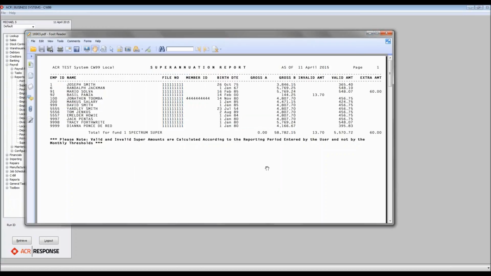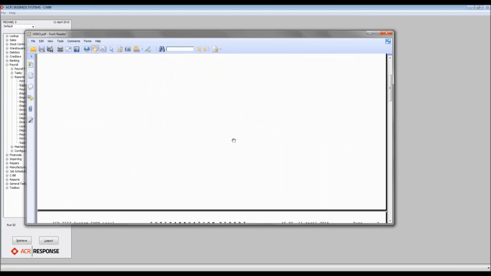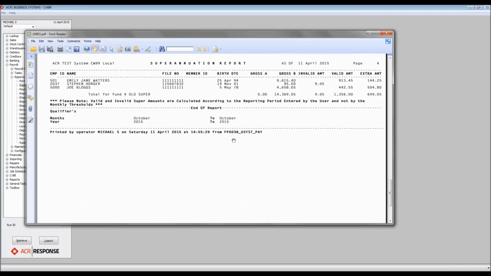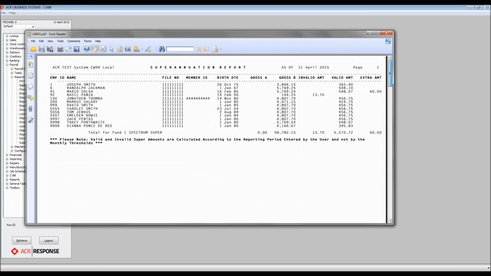As normal with this, the report will look exactly the same as it always has. We haven't actually changed anything on this report. A couple of things of note on this report though is just that the invalid and valid amounts and the extra super amount here can automatically be loaded into the batch. So it's just to be noted about the values that we have in the invalid and valid, and the extra, can be brought across into the batch when it's ready.